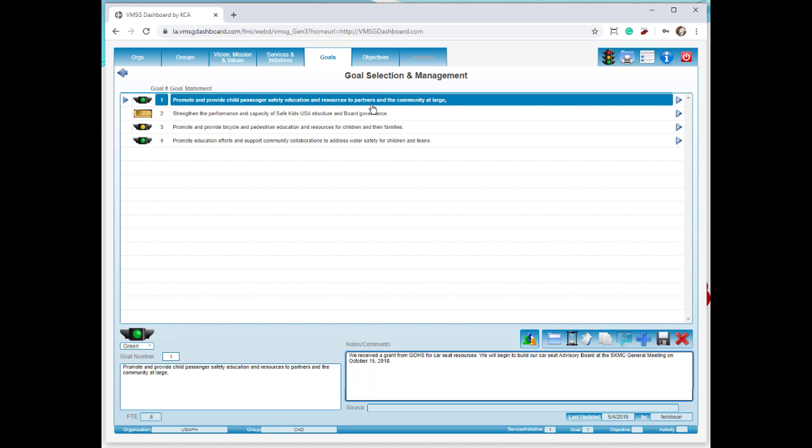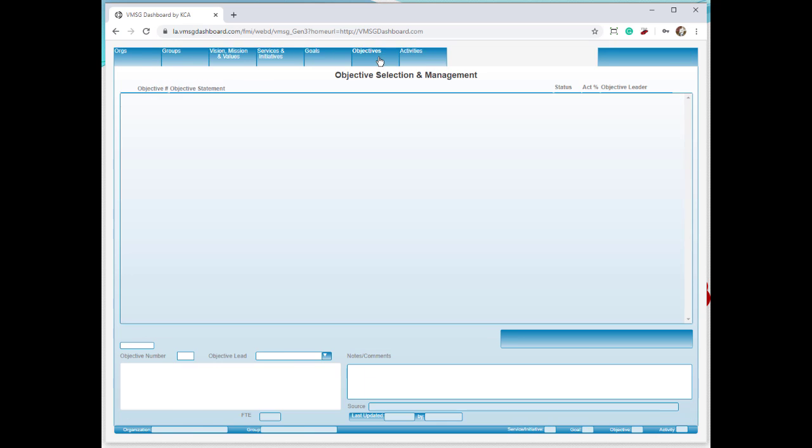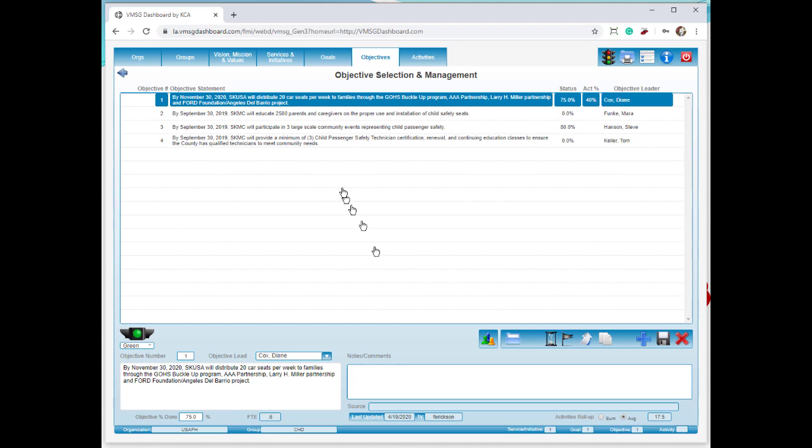So for this particular goal, we're going to look at the specific measurable objectives here. Objectives, number 1, are SMART. So they're specific, measurable, attainable, realistic, and time-based or time-bound, depending on your definition here. So as an example, by November 30th, we're going to distribute 20 car seats per week to families through these programs. So it's a very finite target that we've just set up there.